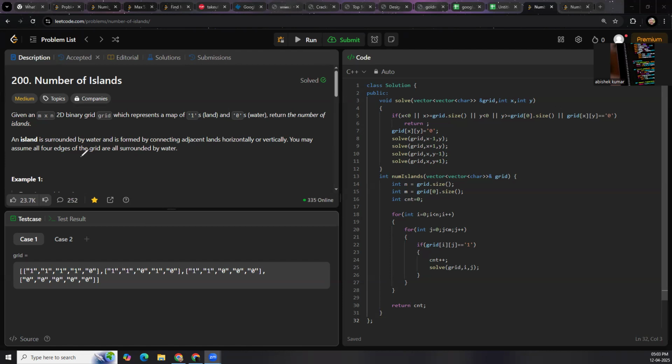So what it is saying is, we will be given a matrix of size n cross n, which will consist of 1s and 0s, where 1 means land and 0 means water. And it is also saying that all four edges of the grid are surrounded by water. Means if this is a matrix and these are the cells, then around this matrix all are water. And if it is 1, this is land, and if it is 0, it means water.